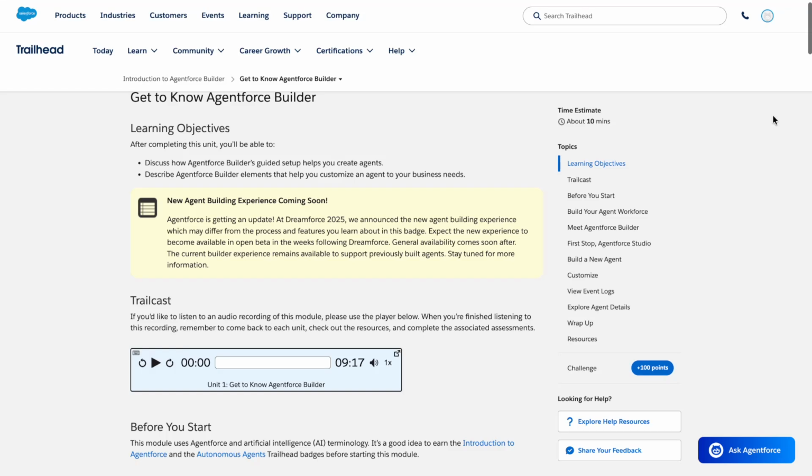Get to know Agentforce Builder. Learning objectives. After completing this unit, you'll be able to discuss how Agentforce Builder's guided setup helps you create agents. Describe Agentforce Builder elements that help you customize an agent to your business needs.